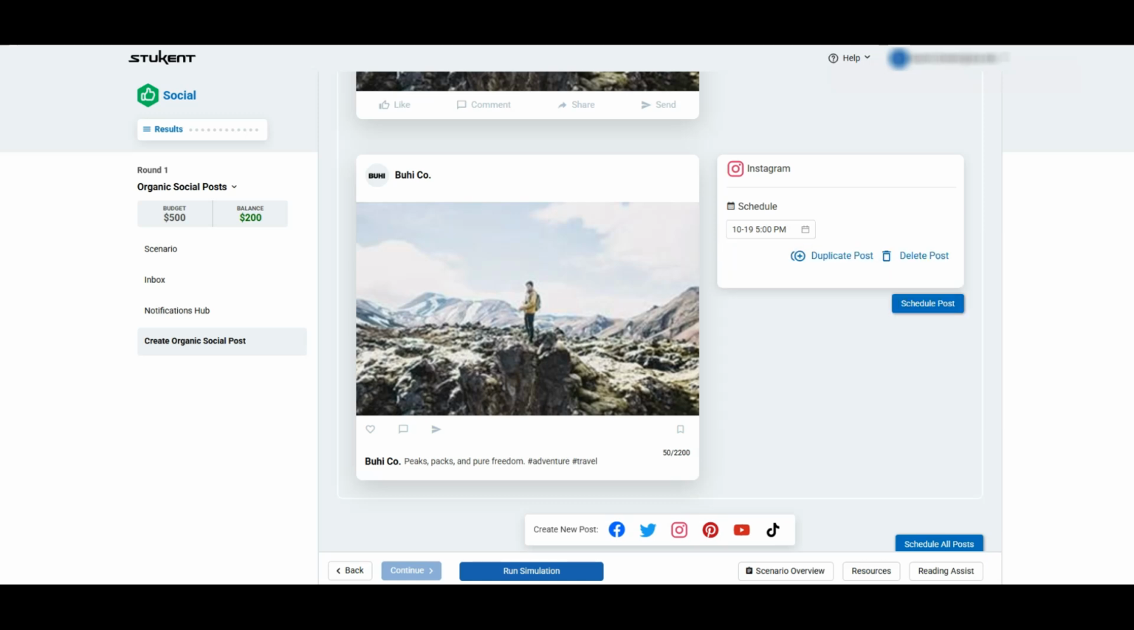Let's say we want to post on TikTok next, where Daypacker Tom is also active. When I try to duplicate the post, TikTok isn't an option. Why? TikTok only supports videos, not images. This is something to keep in mind when planning your content for each platform.